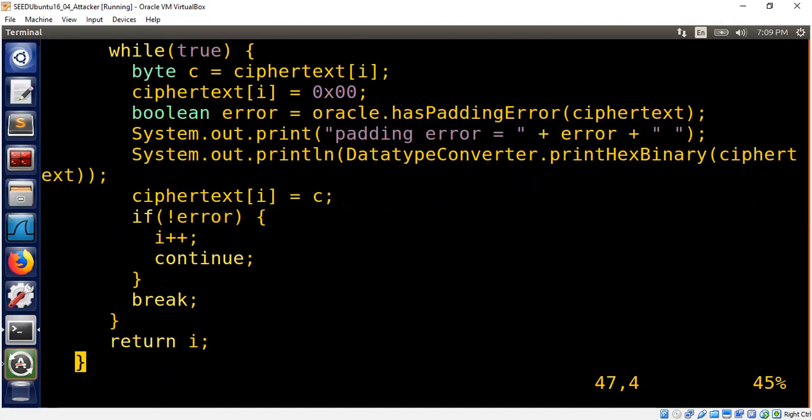So, given a ciphertext, start from the leftmost byte, change that byte to zero, submit it to the padding oracle, and check whether there is a padding error because of his modification. If there is no padding error, then he knows his modification was not part of the padding computation. As soon as he hits the padding error, he has found out the length of the plaintext. That's the basic idea of this whole approach.